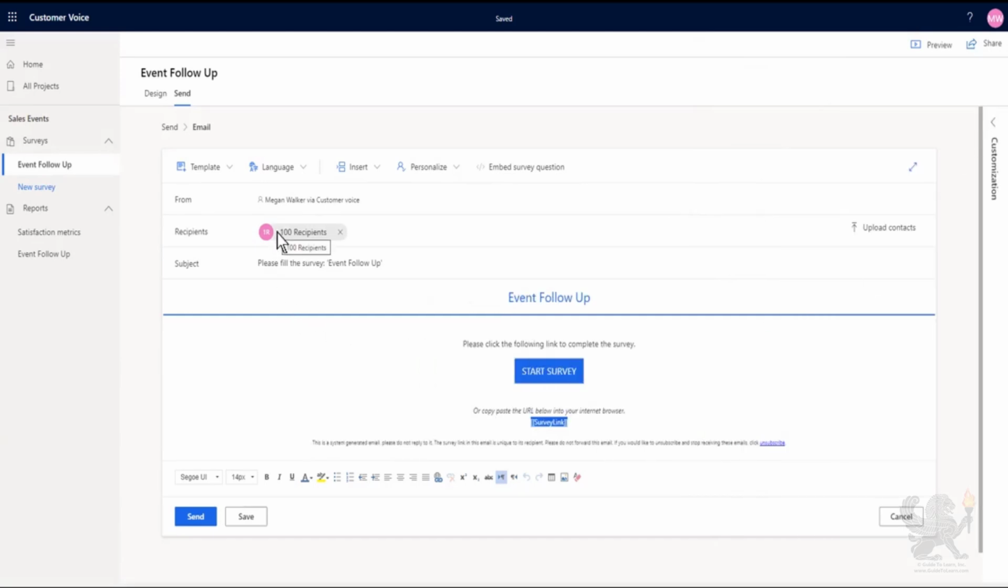It now shows that there are 100 recipients for this email. After selecting the appropriate template and making any necessary changes to the email, we can click Send. Customer Voice will then process and send out an email to each of the recipients that was in the original CSV file that was imported.